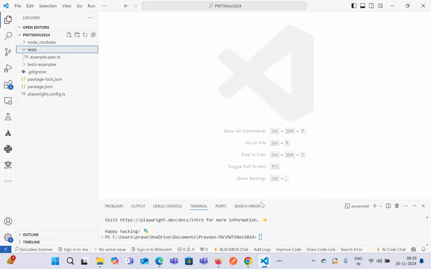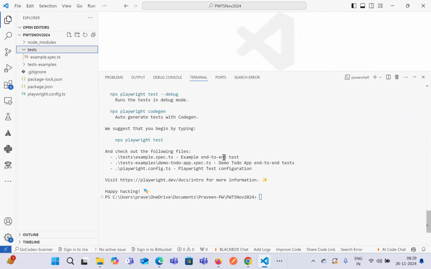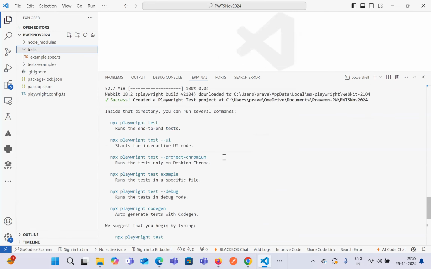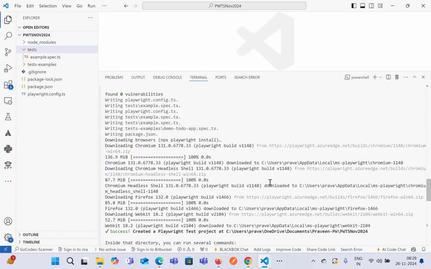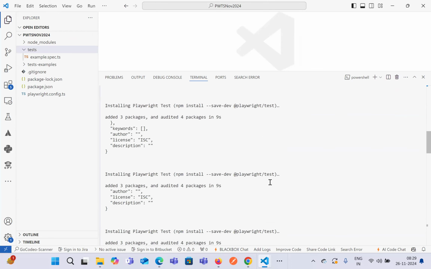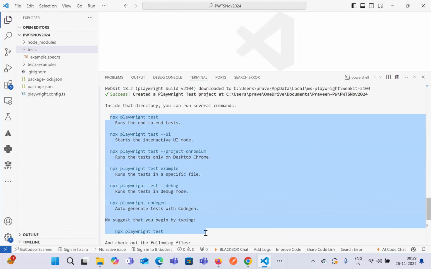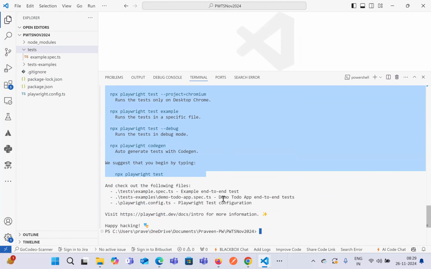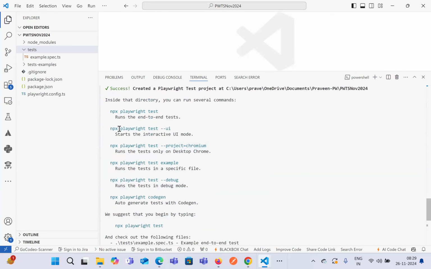Now the complete installation of Playwright has been completed. It has taken a few more seconds because of my internet speed. But at the end, if you see happy hacking, that means it has completed the installation of Playwright. Okay. So you can see every detail over here, what it has gone through. It has also given a few commands over here that we'll be going through in detail in a later session. These commands are very useful in terms of running the test case, opening the codegen, and running the test case in UI mode.